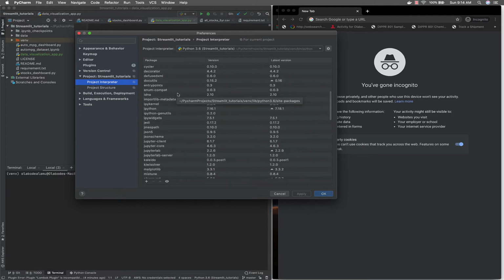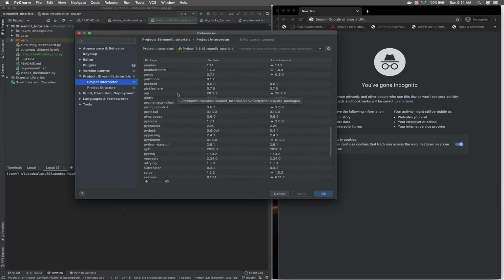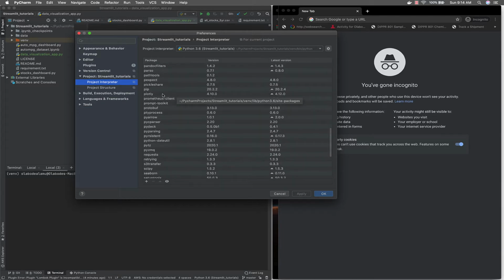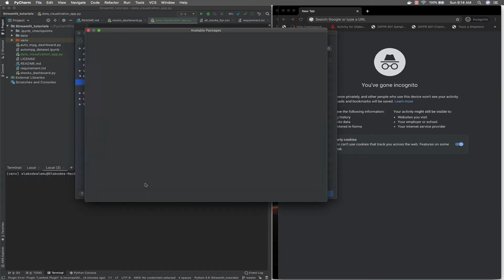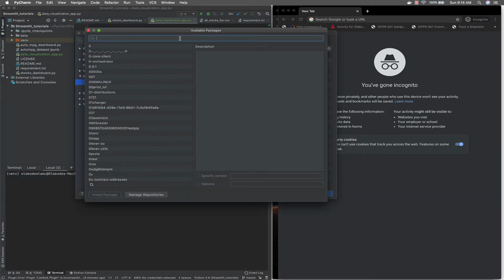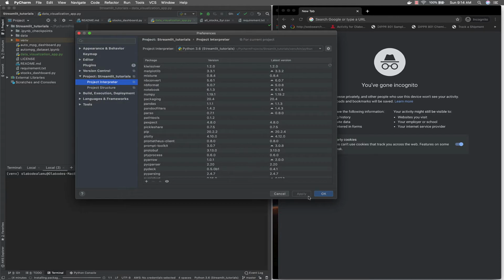So we already have Streamlit. Let's check if we have Plotly Express. Okay, so we have Plotly. Let's install Plotly Express. So if you're not using PyCharm, you can install Plotly Express with pip install plotly express. Let's install the package. You can close all this. We should know when it's done.